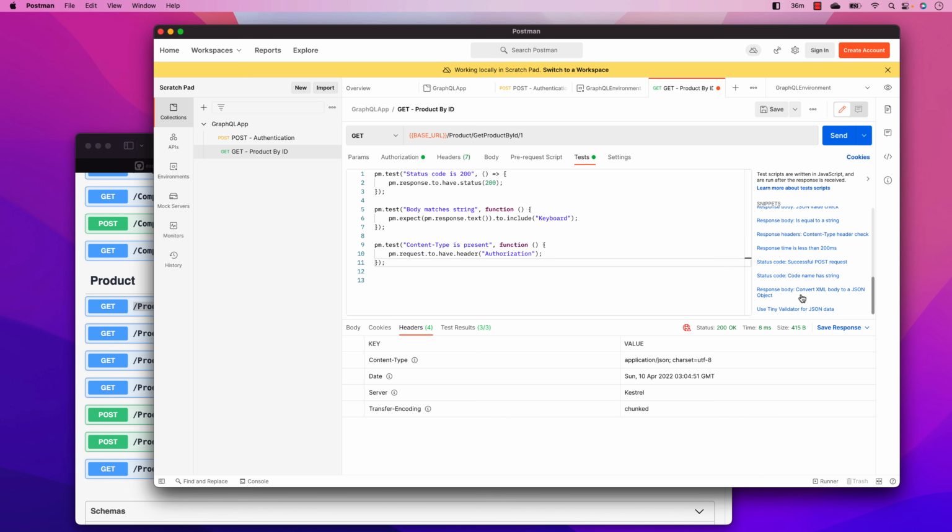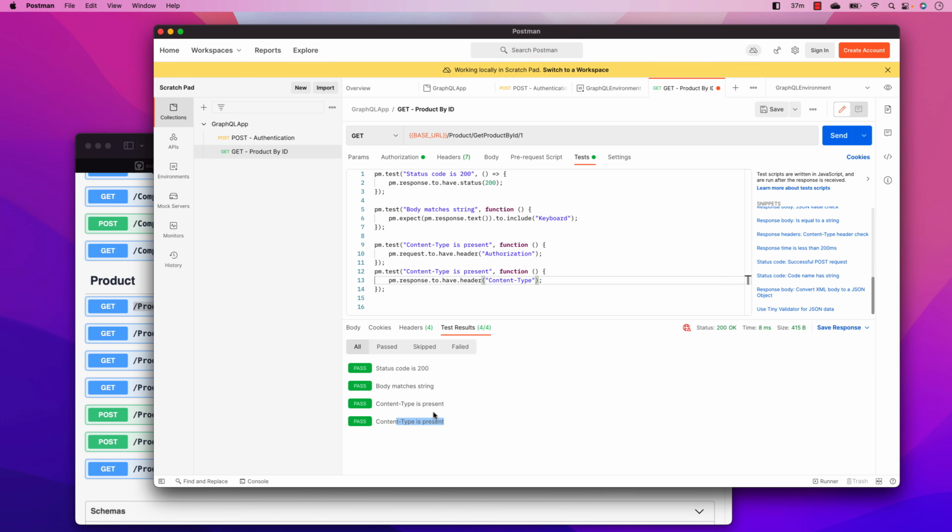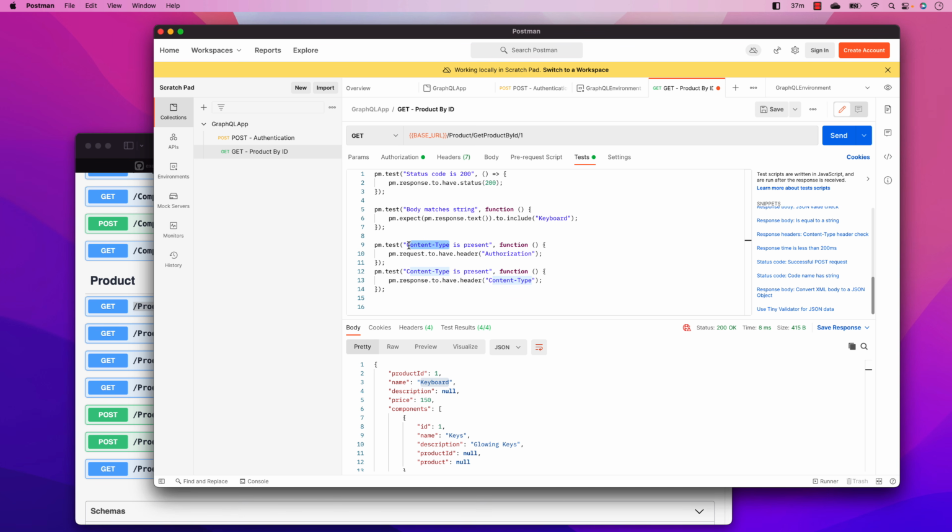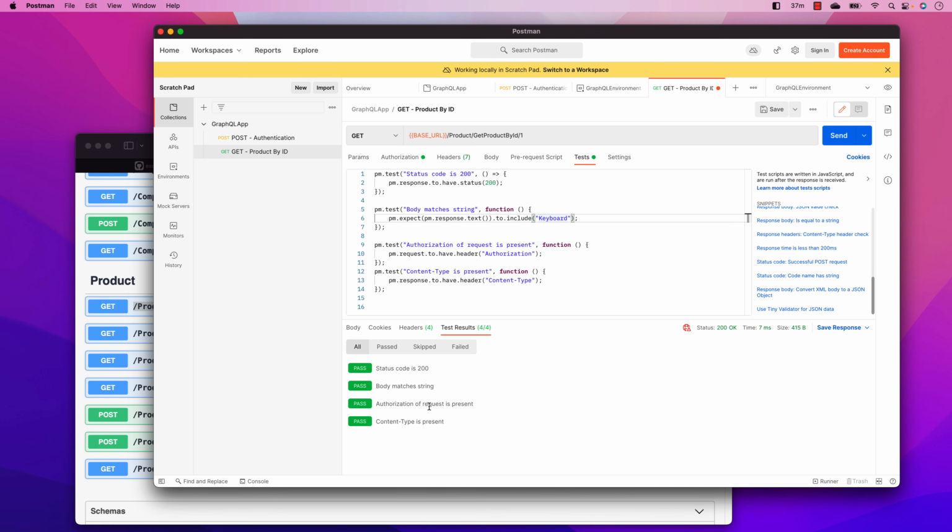And similarly, if I want to verify if the response has a header, something like a content type, I can do that as well. So if I do a send, you can see that it shows me the content type is present, which is great. But here I'm verifying the authorization of the request is present. So that's what I'm trying to verify here. Let's change that so that it's more readable over here. So you can see that we get the test results coming up.